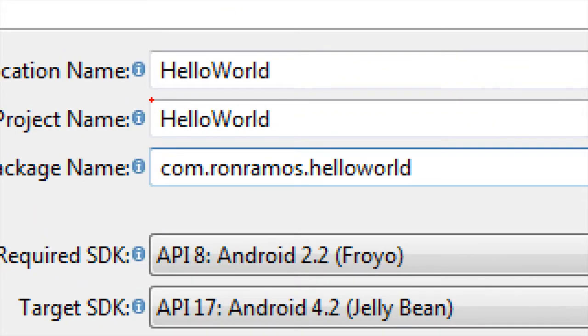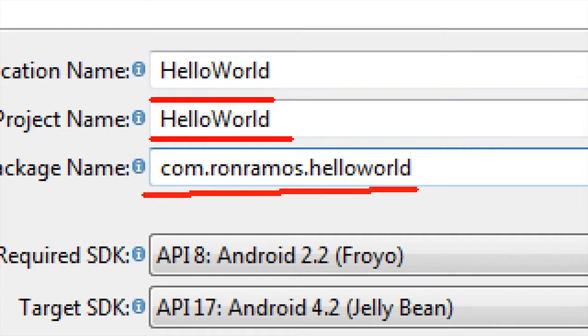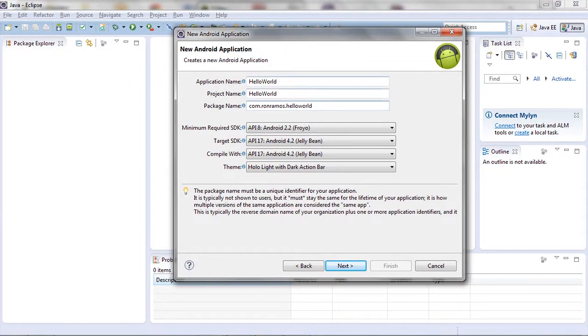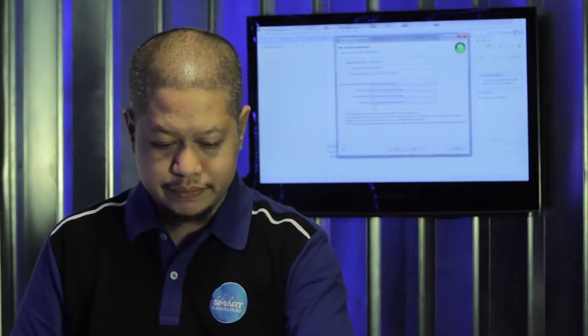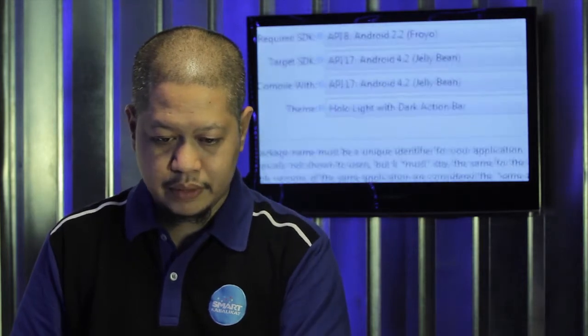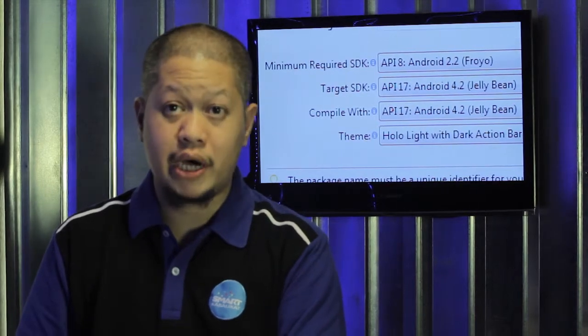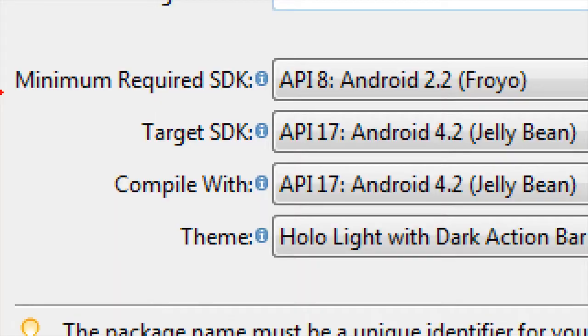So I've filled in 3 values right now. My application name, Hello World, my project name, which is also Hello World, and my package name, which includes com, dot, my name, dot, and the name of the application. If we look at the wizard, there are a couple of other boxes that need our attention.